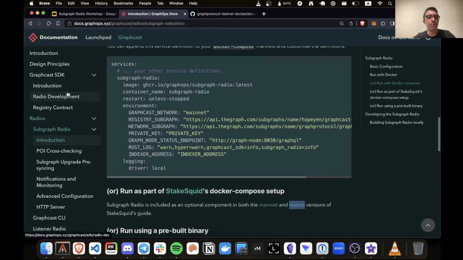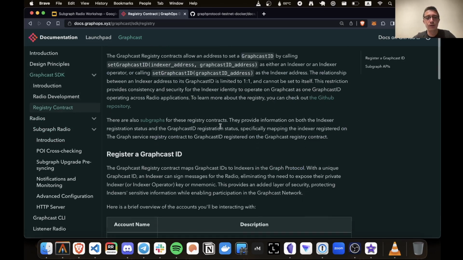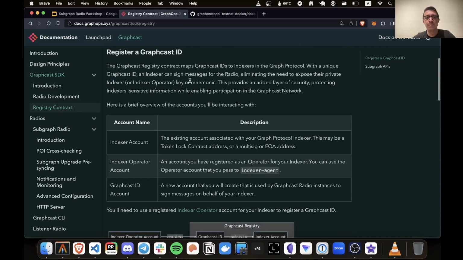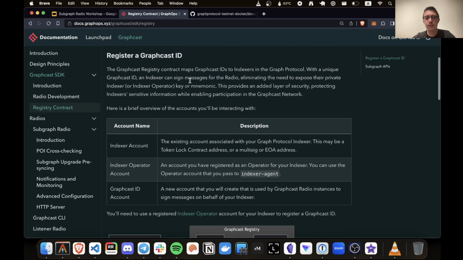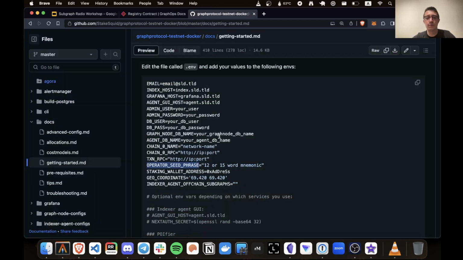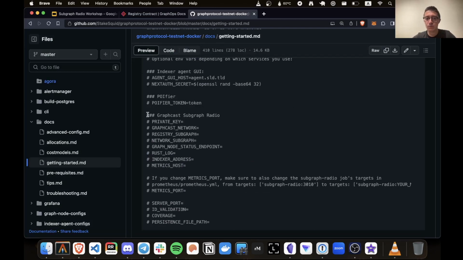So if you want to learn more about what GraphCast ID is and how you can utilize that instead of your indexer operator seed phrase, you can go to the GraphCast SDK registry contract and read more about that. But for the sake of this demo, we're just going to use the operator seed phrase. So it will use defaults.